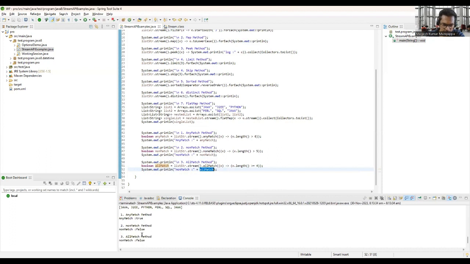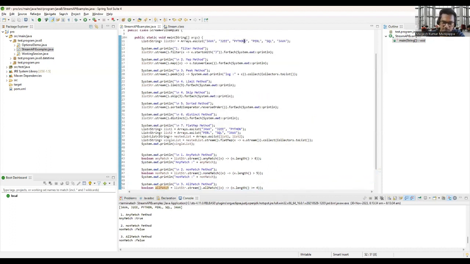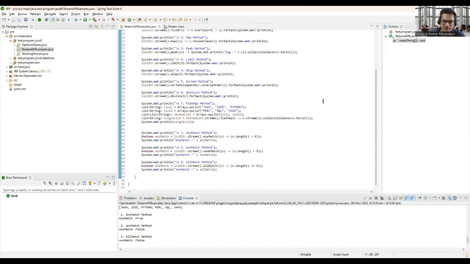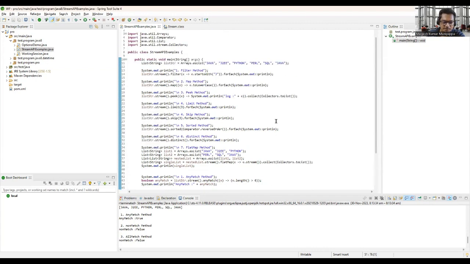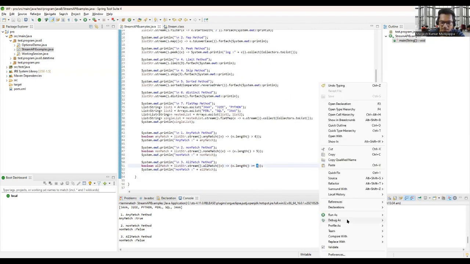True. Sorry, because we have this Python, this is equal to 5. This will also give true. Let's say 5 or 4. 4, okay, 4 means the minimum condition will be 4.